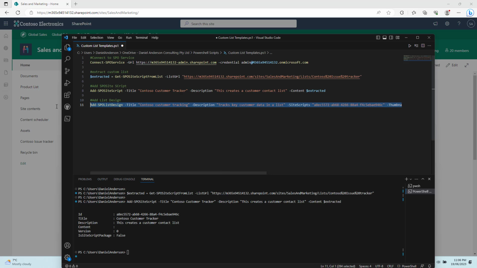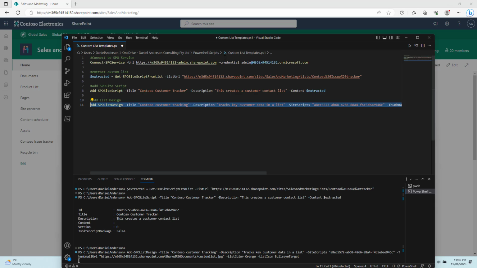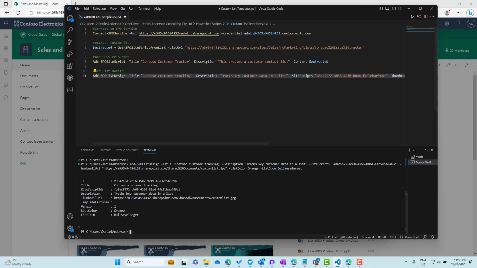Okay, so I am going to highlight this line, and again, I'm just going to run that in isolation. So now what we've got is we've created our list design. Okay, this does have an ID as well. We can get the IDs of these things back too, and we'll move on to that in the next part of the workshop. But now what we should have is a list template that we can now provision.